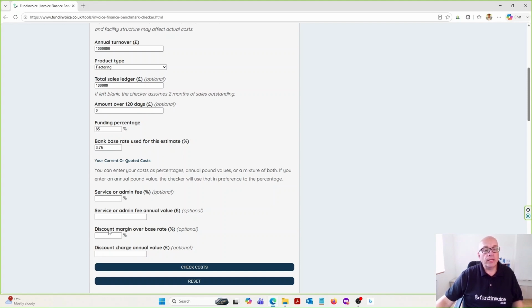Then you put in here details of your quoted rates that you've got. Now, this might be that you've got an existing facility with someone else, so you can put your existing rates in here and see how they compare. Or if you are looking around and you've got quotes from other people, you can put those details into here and compare it with our benchmark so you can see how competitive that offer is that you've got.